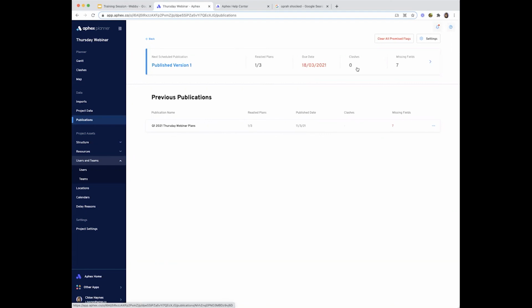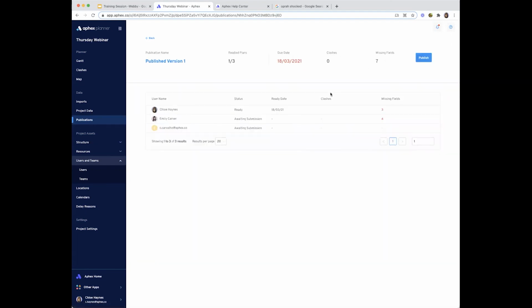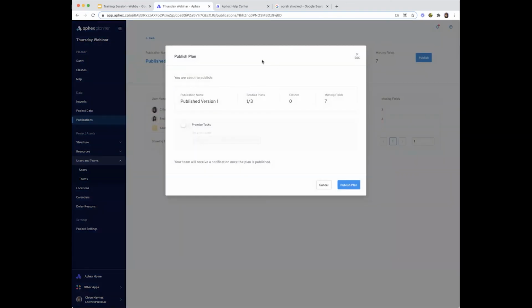For the upcoming published version, if I click on this, I get a bit more information again, so I can drill down per user to see exactly where they're at with readying their TAP plans. I then have the option to publish whenever I see fit. So I could wait until everybody has readied their plans, or maybe I need to publish now, I can do that as well. I will be asked to double confirm that I'm ready to go.